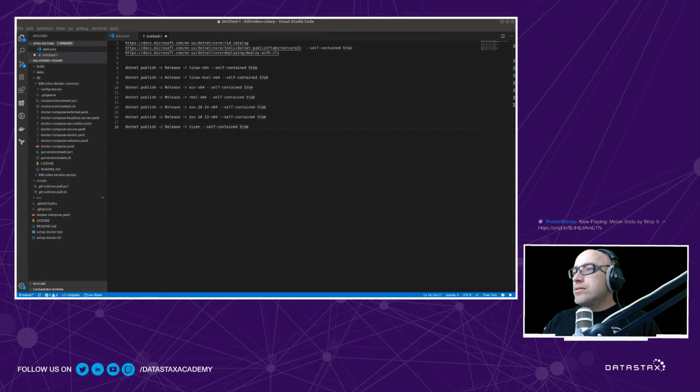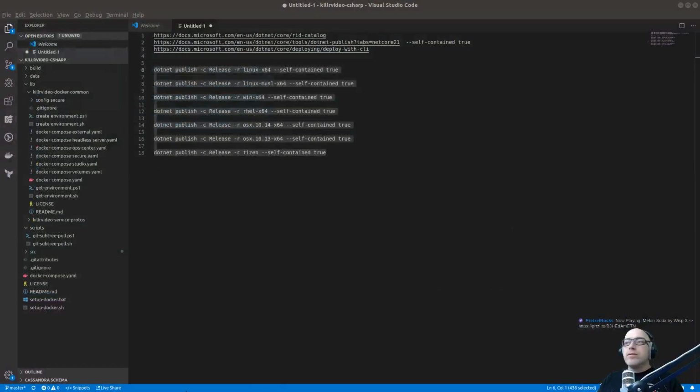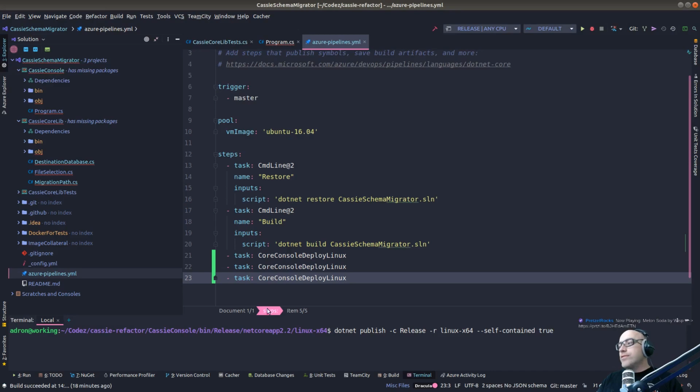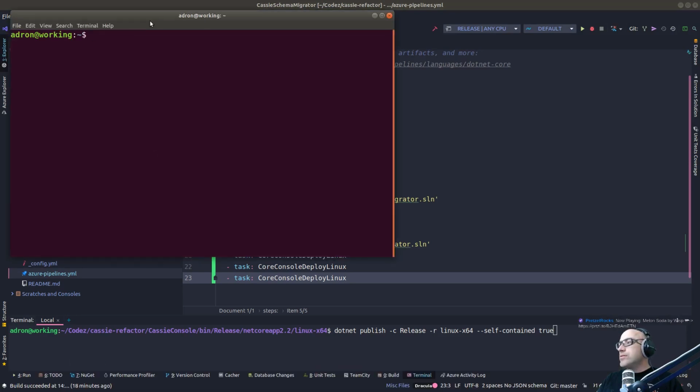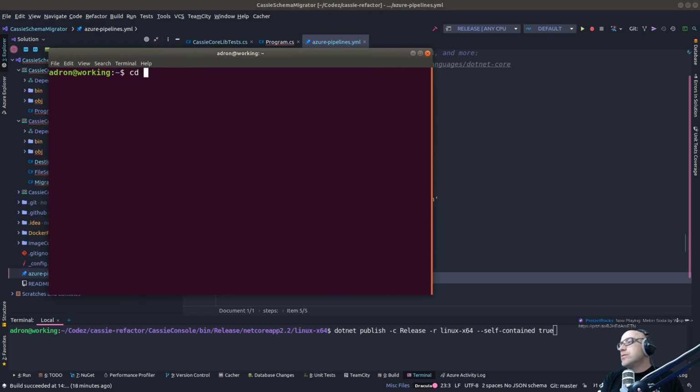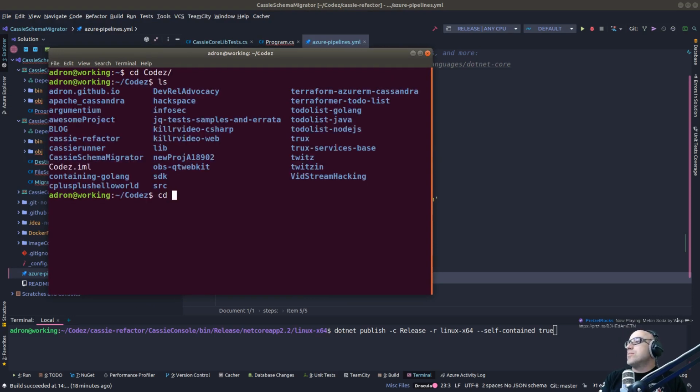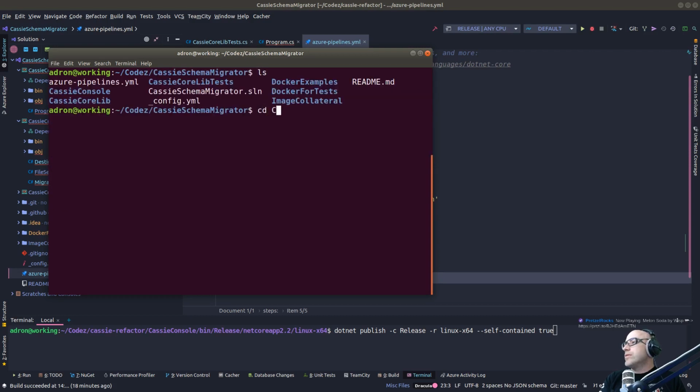Okay, so now that we got these done, let's try to do each and every one of these builds. I'm just gonna copy them all in there, and we'll paste every single one of them in. But let's do it from a standalone terminal here. We'll go into code list, and then my stuff is Cassie schema migrator. Come on, schema. Oh, casing. Okay, there we go. And then Cassie console.